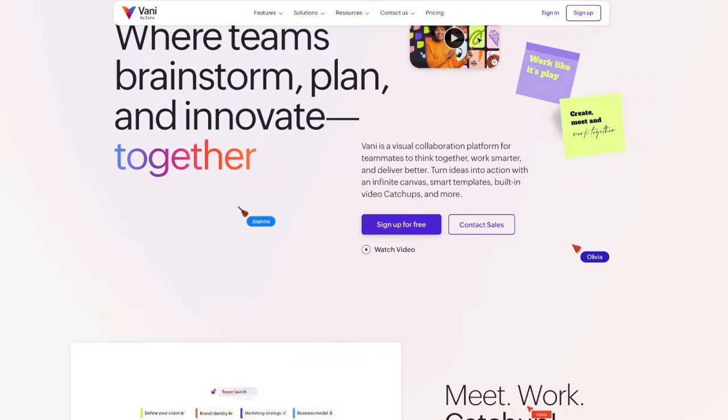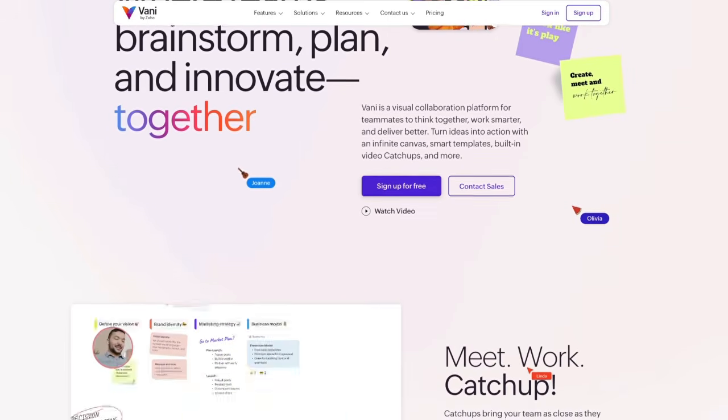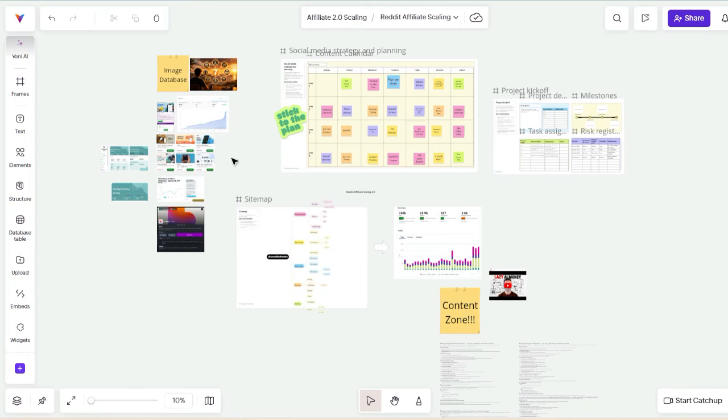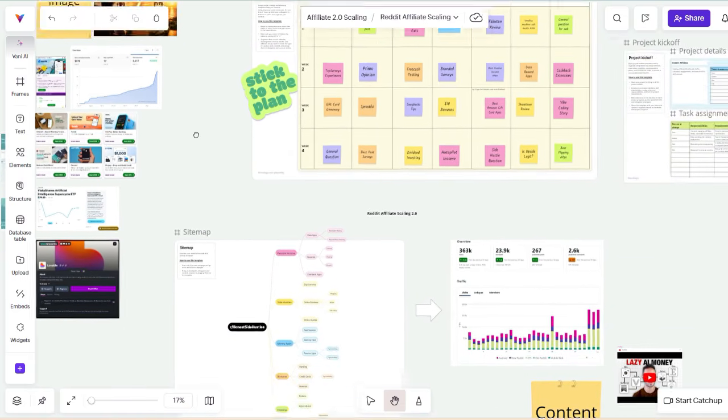But that's why I'm super excited to share a brand new collaboration platform that can help you visualize, collaborate, and scale your side hustle and businesses easier than ever before. This platform is called Vani, and guys, you're gonna love how this thing works. And today I'm gonna show you exactly how you can use Vani to manage your team, clients, deadlines, and business goals to actually begin scaling, just without the headaches.